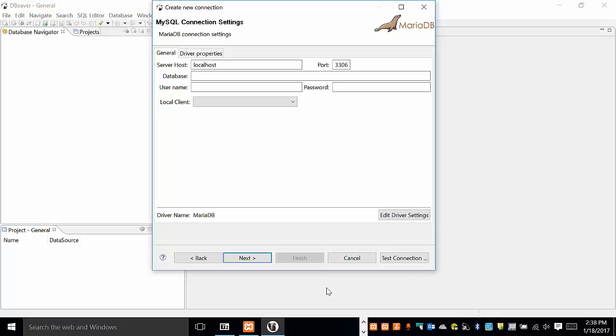What's cool about this is that we can actually use DBeaver to connect to databases that aren't running on this particular machine. Database name: if we already had a database created within that database system, we could put in the name here, and it would connect directly to that database. Since we're just starting up, we don't have that.